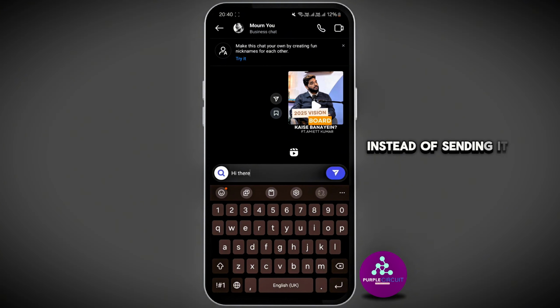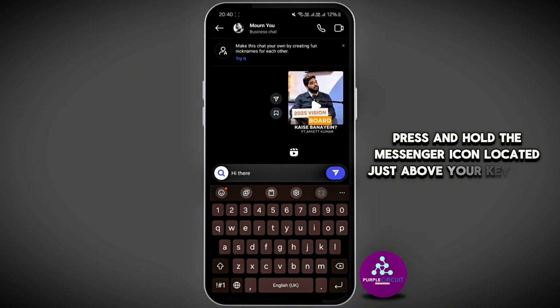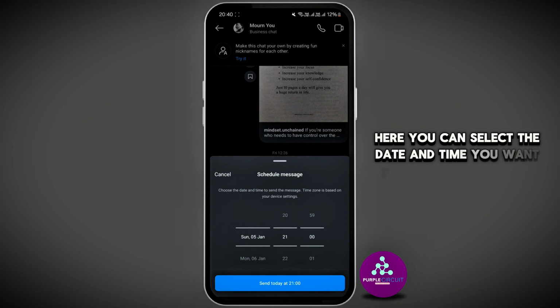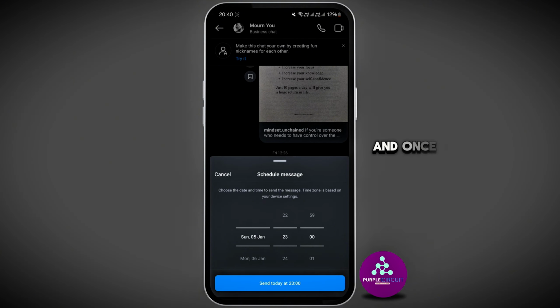Instead of sending it right away, press and hold the messenger icon located just above your keyboard. Once you do that, this will open an option to schedule your message. Here you can select the date and time you want the message to be sent. And once you have chosen the date and time, go to the bottom and select Send at that time.